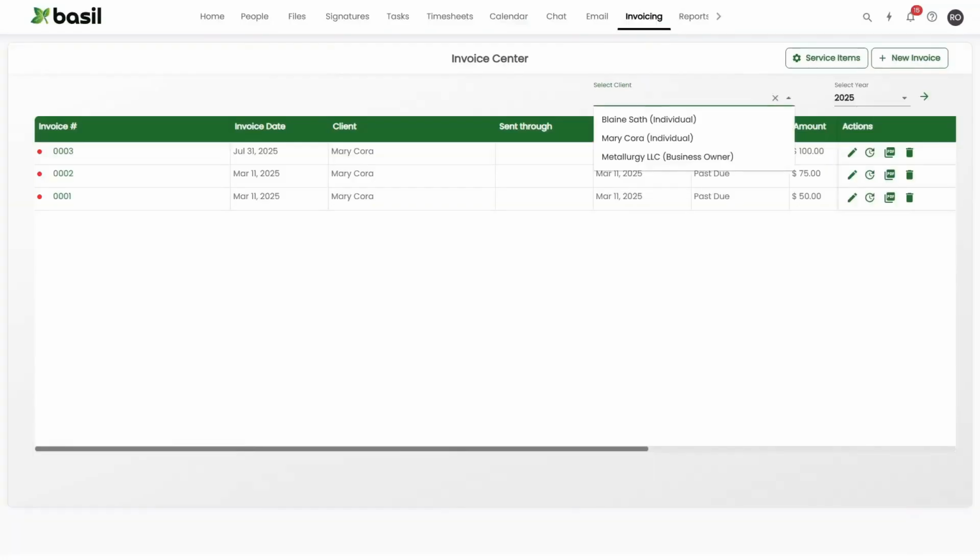You can filter your invoicing by using the Select Client filter at the top of the page, as well as a calendar year.